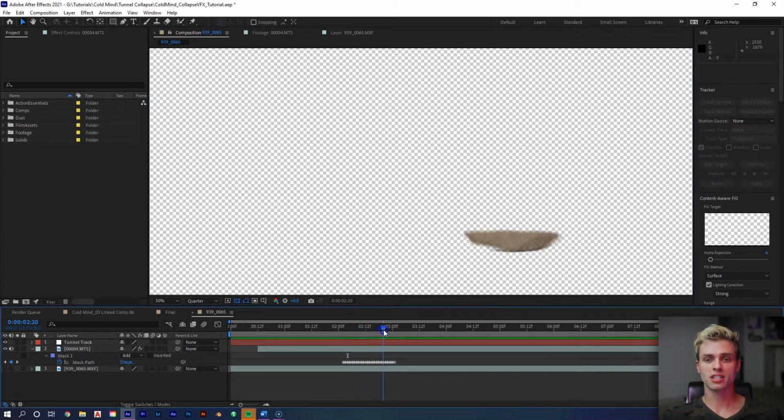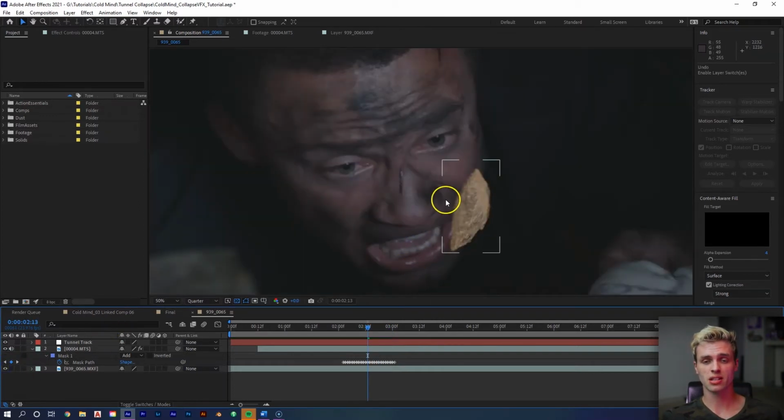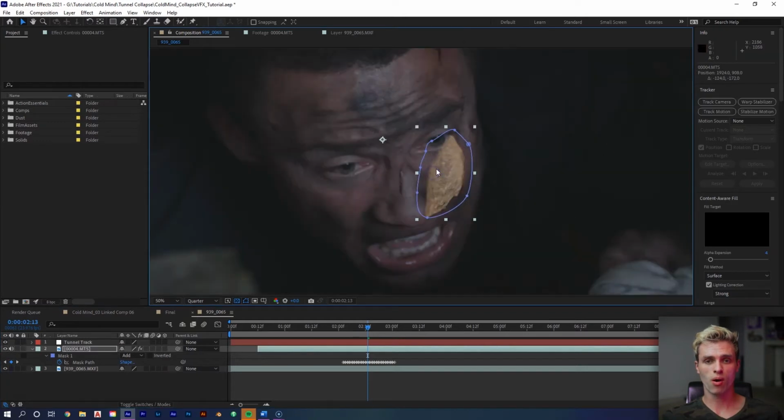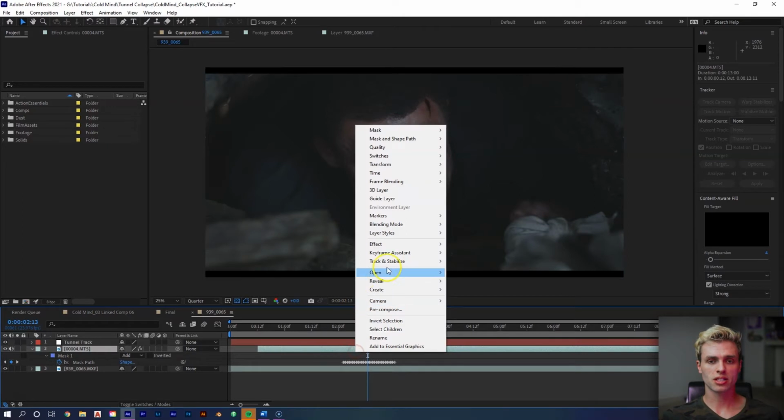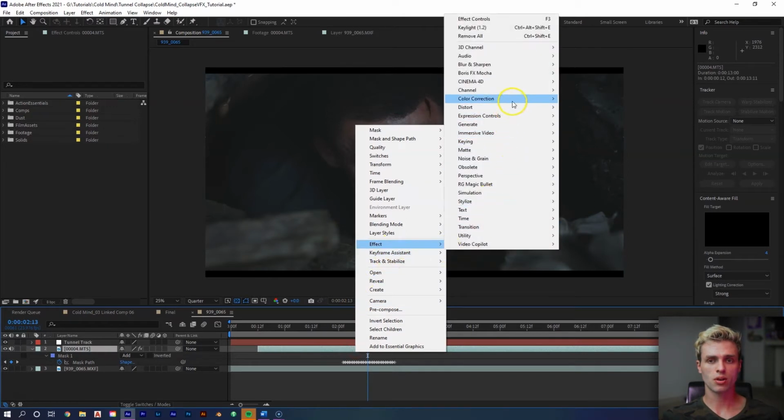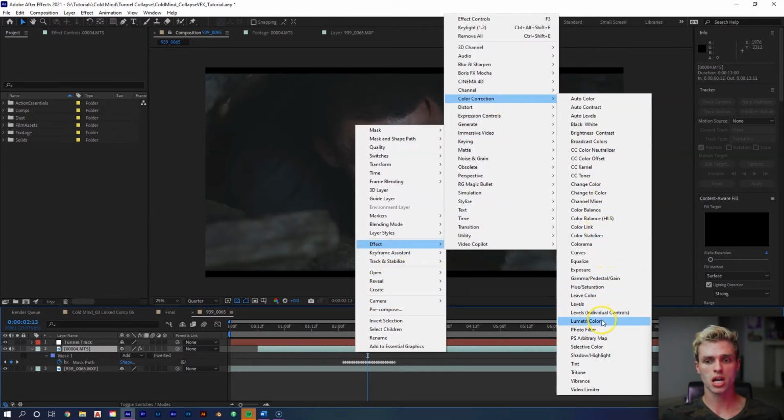And now with the mask done, you can see that the key is looking a lot better. So now we're going to want to color correct our rock, because you can see, if I turn the shot back on, it's very warm, very bright. So leaving this shot on in the background, I want to right mouse click on our rock, go to effect, and go to color correction, Lumetri Color.